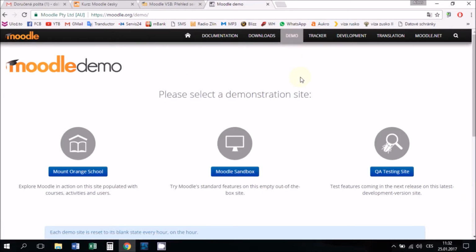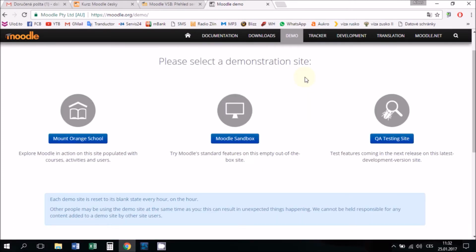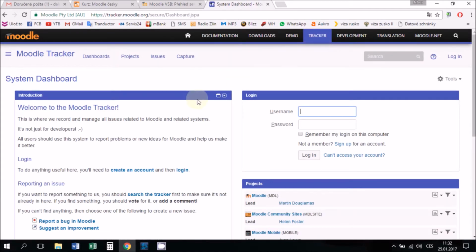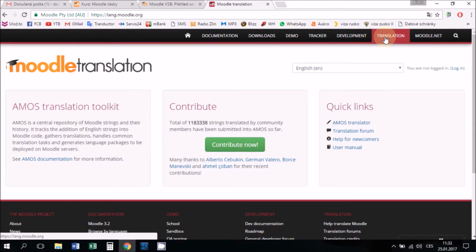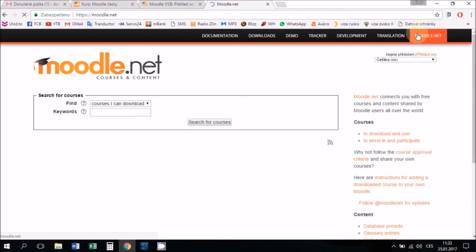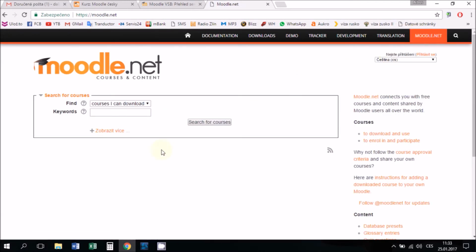Demo, this is to give you some examples of how it works and will help you get to use it by yourself. If we move on to Tracker, this is more about reporting problems, issues, access, all that kind of stuff. Development, here it says for developers who work with Moodle code, it's a little bit more advanced. Translation is pretty self-explanatory, and MoodleNet is somewhere you can go to search for things.